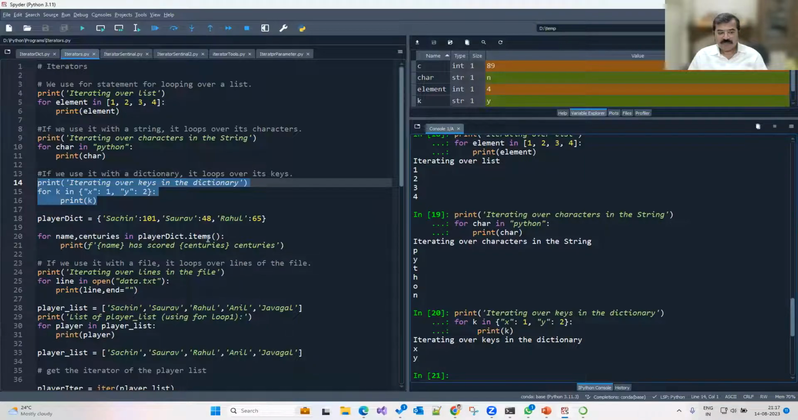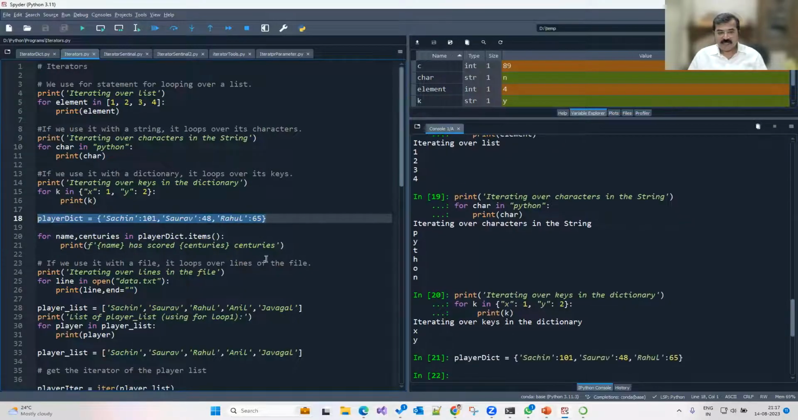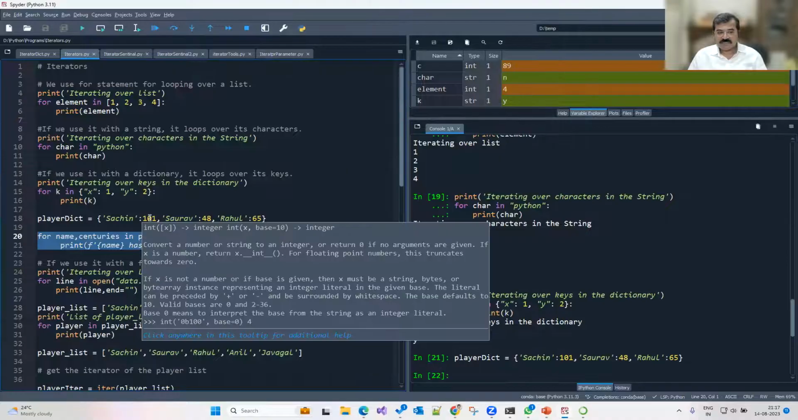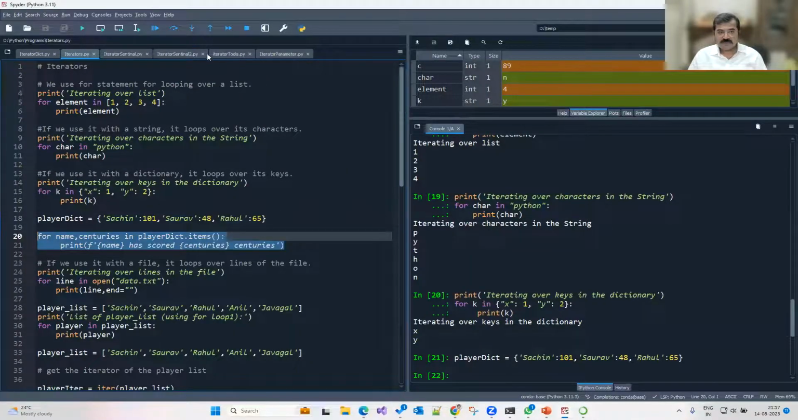If I wanted to have all the things, suppose I have this player dictionary where I have the player name and his score, and I have to iterate over it. I could say player dict dot items. Remember, it will give dict items, that means name and value both, key and value both. So I'll say Sachin has scored 101 centuries. Saurav had scored 48 centuries. Rahul had scored 65 centuries. So I want to know both the things.